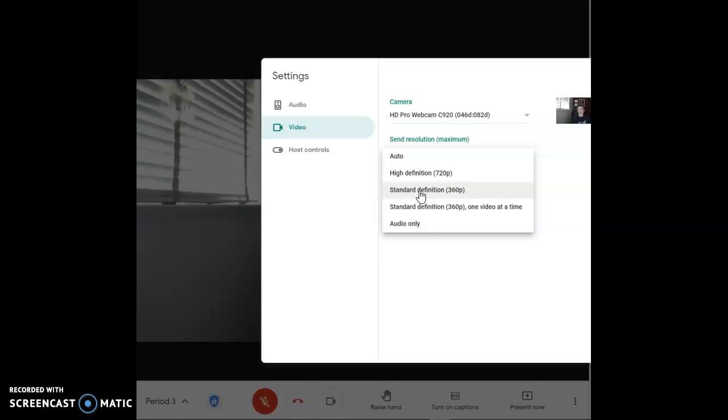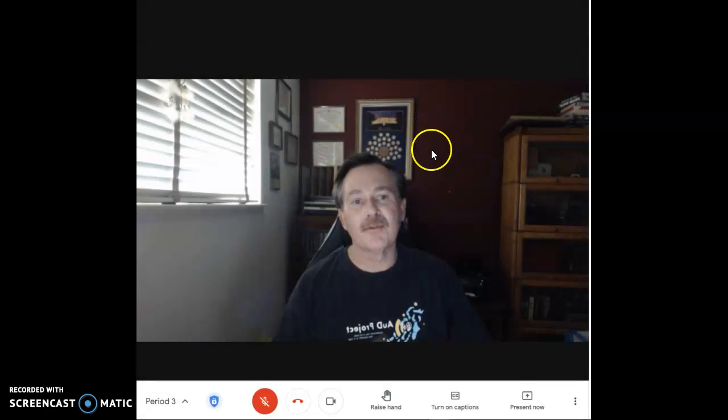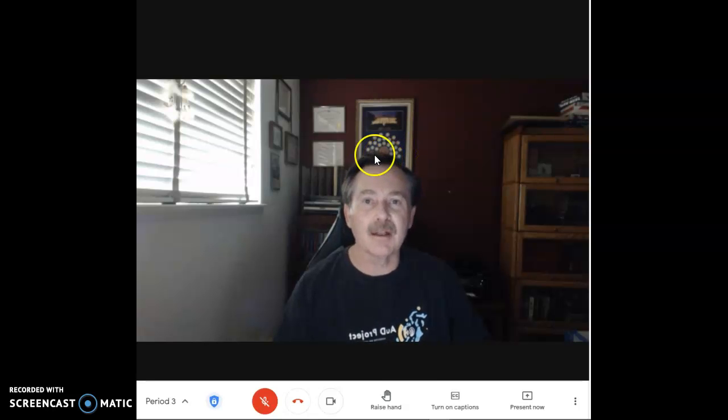The difference will be like night and day. It'll be like there's no traffic on the 405 versus there's a lot of traffic on the 405. So if you force those two to 360p, it should free up a lot of your internet and clear up at least some of your internet problems. Maybe not all, but maybe some.